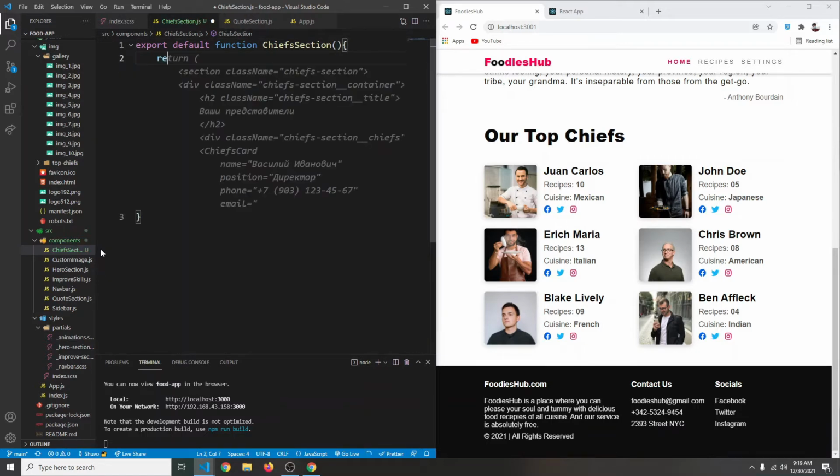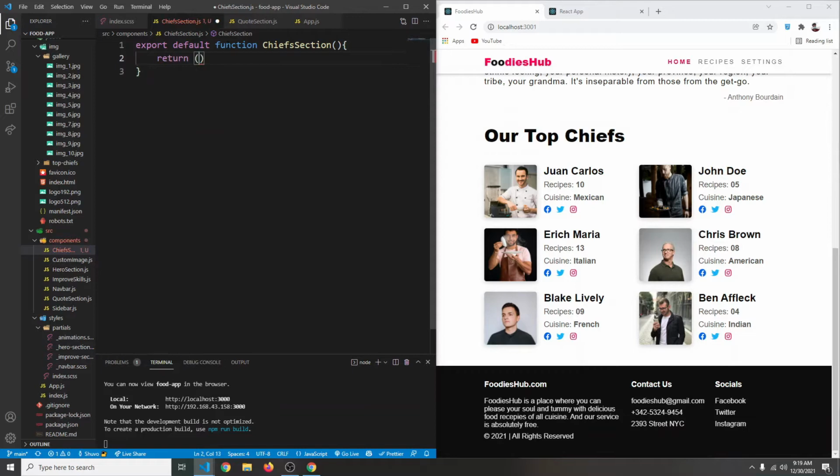And let's return something, so we're going to say return, and here we're going to have a div with the class name of section. Let's also give it a class of shapes and close the div like so. Here for now let's just say hello, and let's try to use it in our app.js.